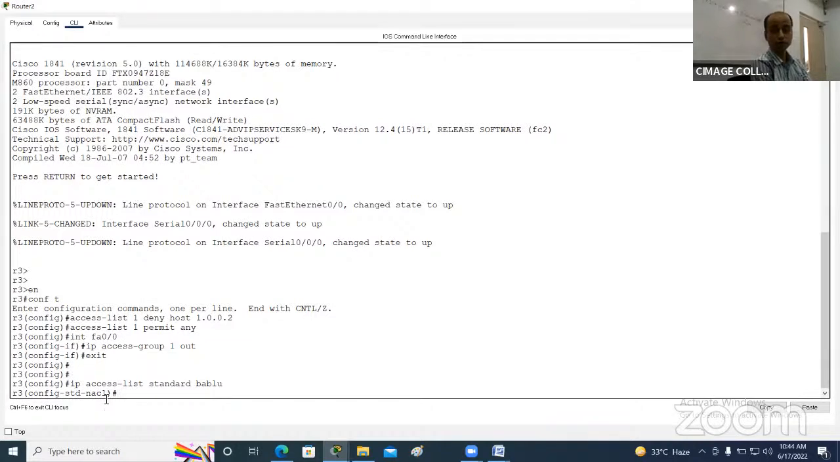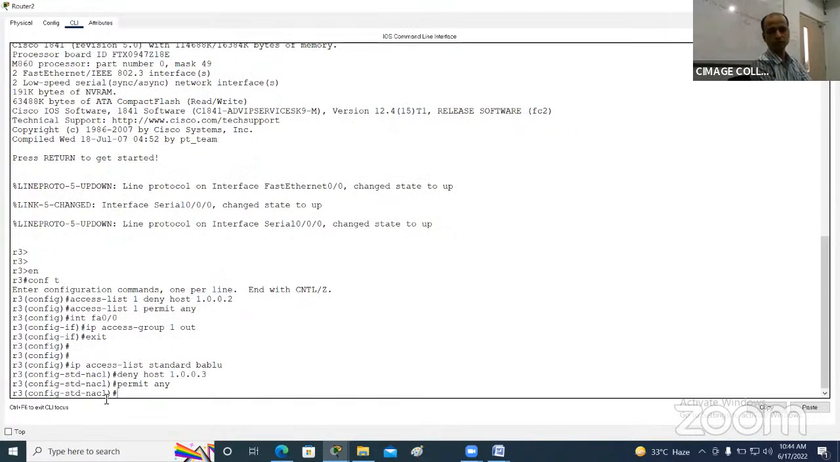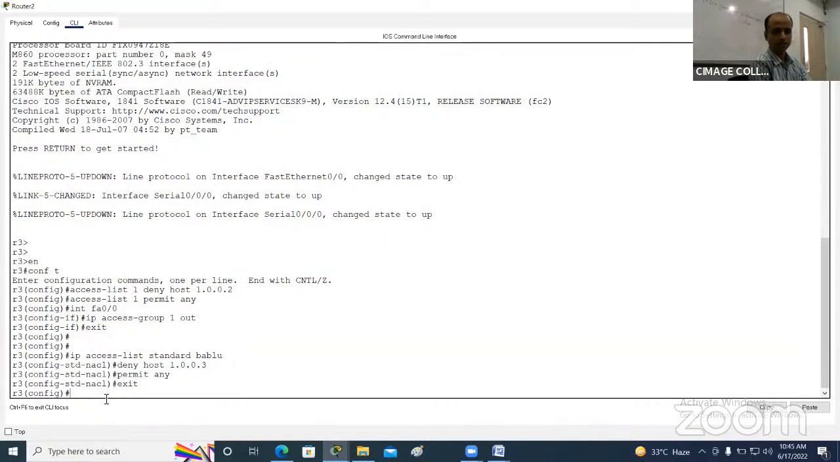Now, what will Bablu do? Deny host 1.0.0.3. I'm going to stop the second host. Then permit any, to allow all other nodes. And then nothing. Okay. Named standard ACL configured.